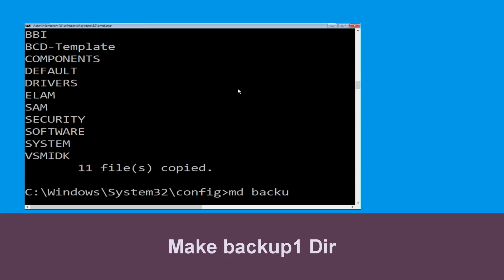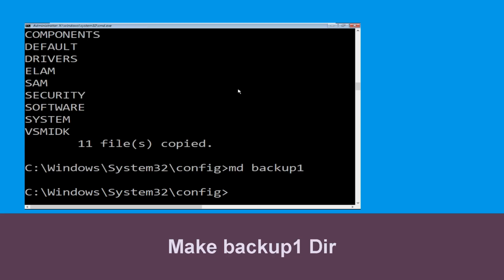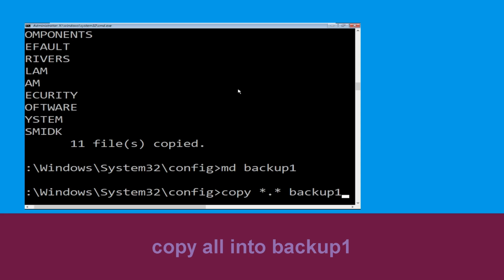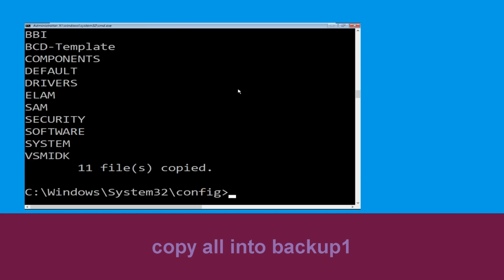Now execute the command md space backup1 and simply hit enter. Now execute this command carefully. Type in copy space *** space backup1, then simply hit enter to execute the command.